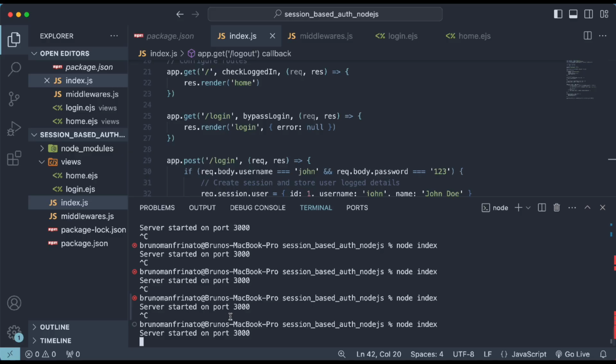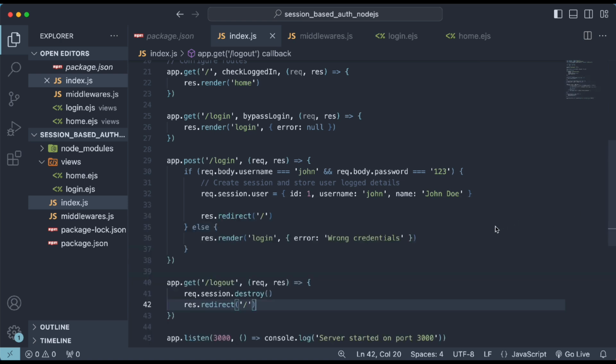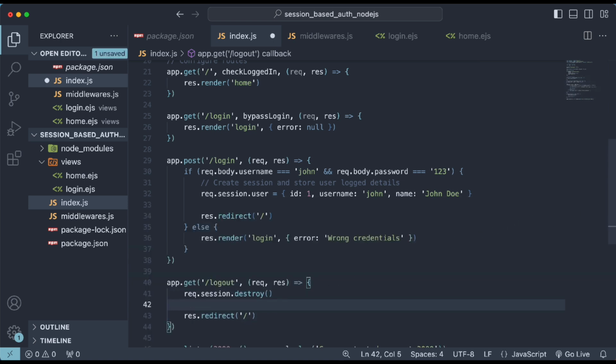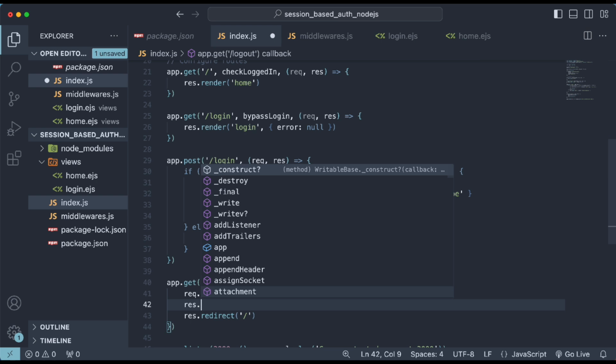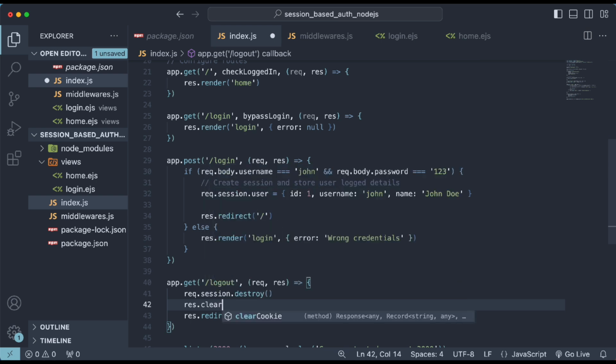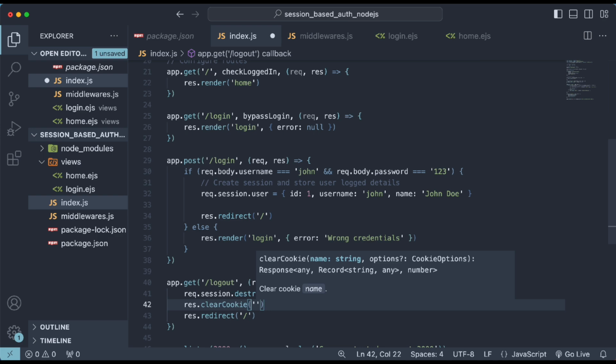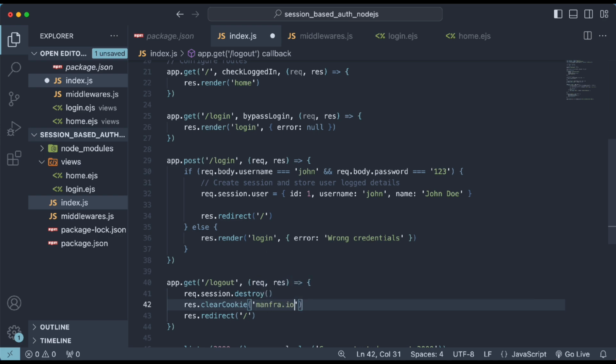So back on the index.js file, on the logout route, below the session destroy method, to delete the cookie, we need to send this command on the response parameter. So response dot, and we can call the clear cookie method, and as a parameter, it expects the name of the cookie. In this case, we configured it as manfra.io here.